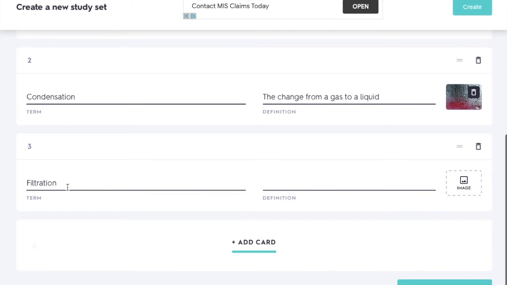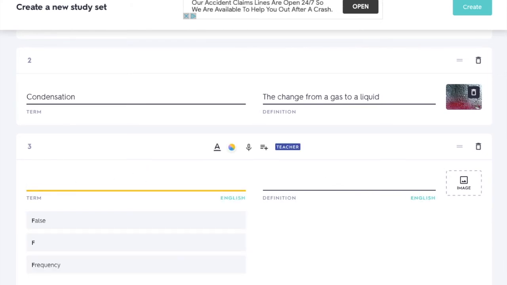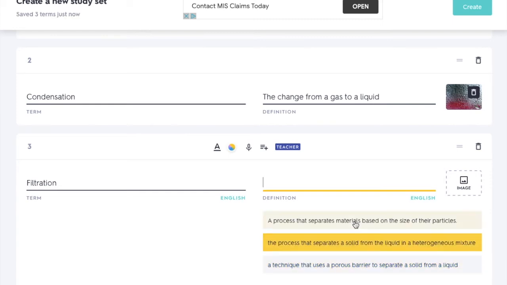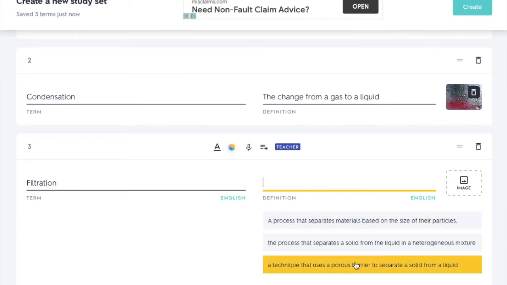I'll delete this one and show you how it works when you're typing it in. It brings up sort of an autofill for you. So there's filtration, and it automatically brings up a definition for filtration for you. Now you can use one of the pre-generated definitions, but if you don't like it, if you want to make it simpler, then you can type in your own definition. So for example, I could choose one of these three preloaded ones, or I could type in my own.